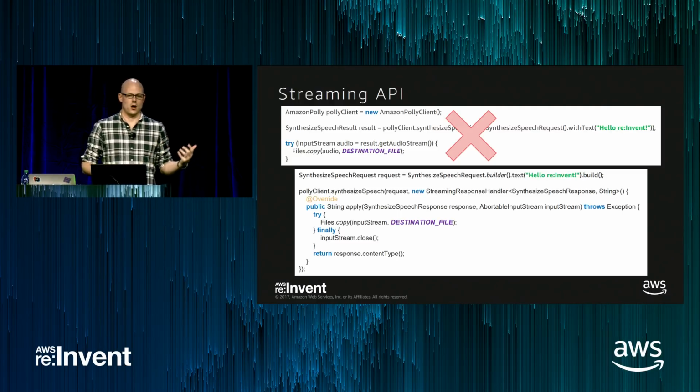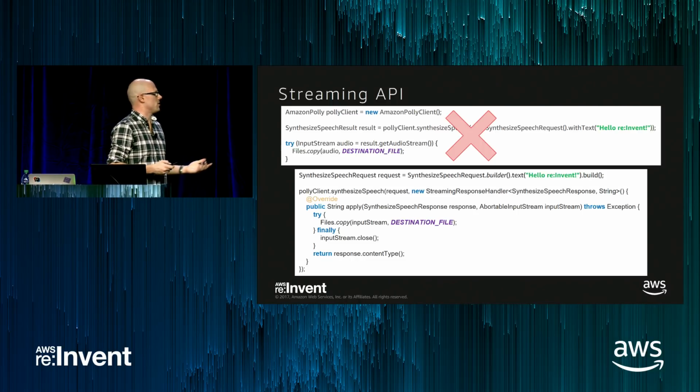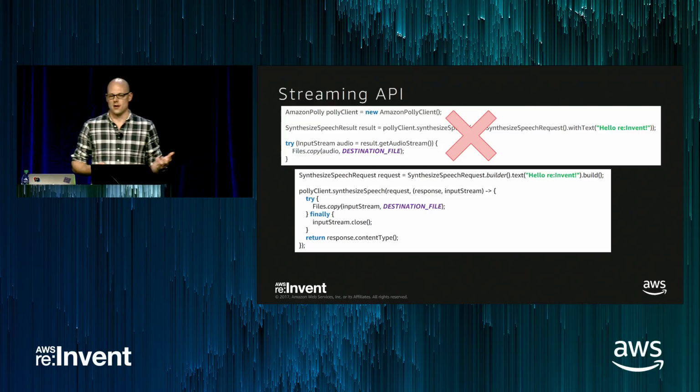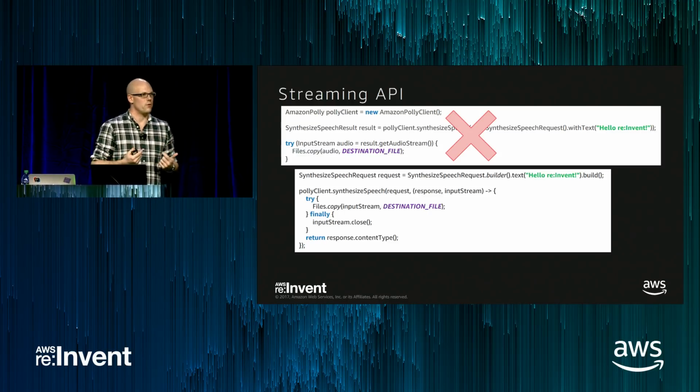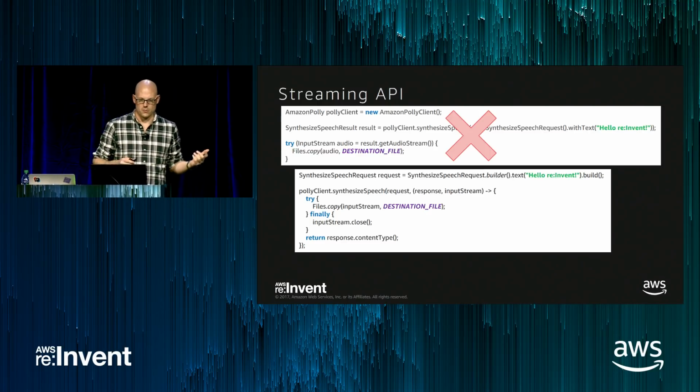The second option is with a callback. So along with your request to the operation, you pass a streaming response handler, and this is just a functional interface, so I can shorten this using lambdas to this. But the point is here, I get a response and I get an input stream, and it's very obvious to me that I need to do something with that input stream. So in this case, I'm copying it to a file.